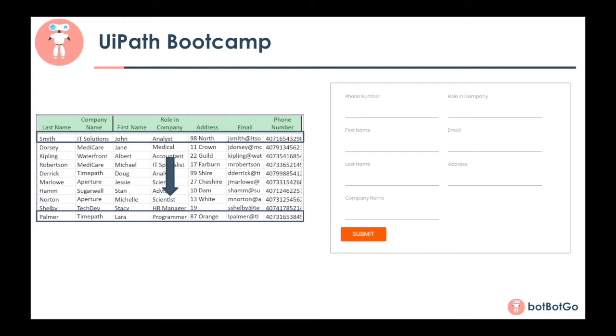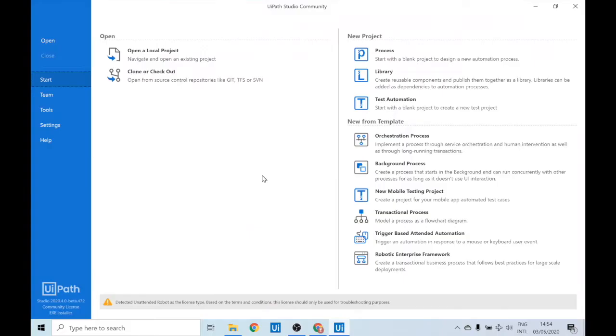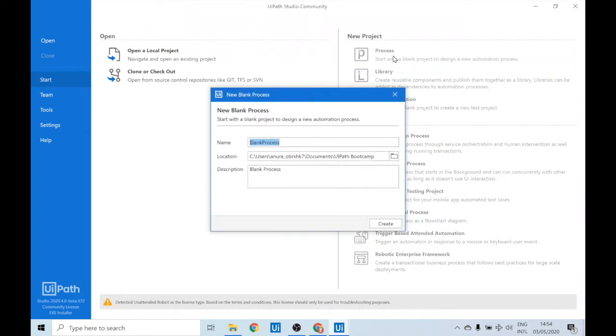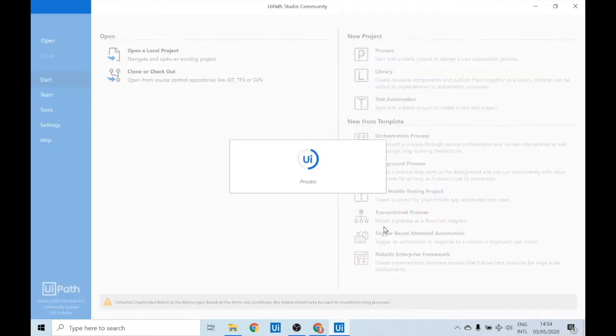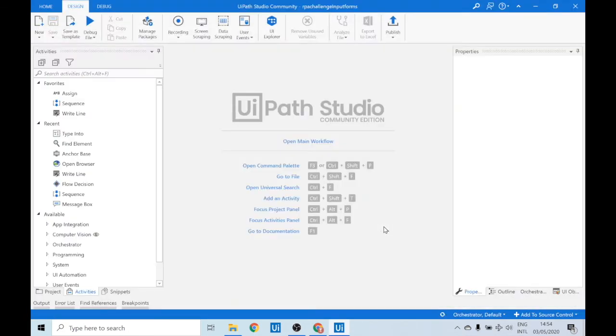Let's open our UiPath Studio and start automating. Now that we are in UiPath Studio, let's create a new process and call it RPA Challenge Input Forms. All the workflows that I'll be creating in the coming videos can be accessed via Git. I will share the link in the description.